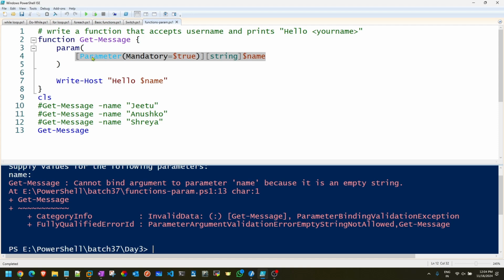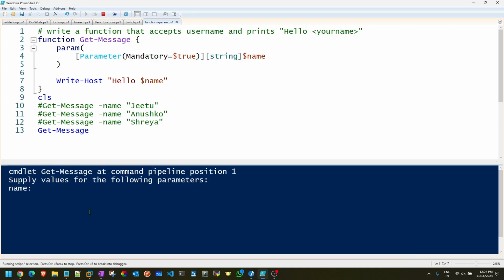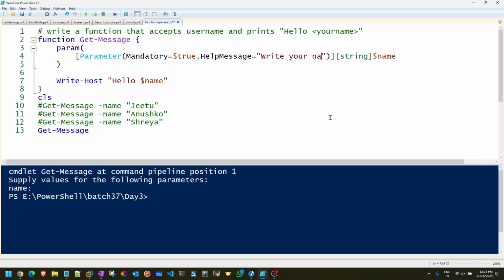Sometimes, let's say, there's a non-technical guy who ran the script. Now he doesn't know which name to write over here, my name, your name, or computer name. So how can we help these kinds of people? We can provide a help message over here. I'll stop the code, and inside this parameter only, comma, HelpMessage equals to "write your name".